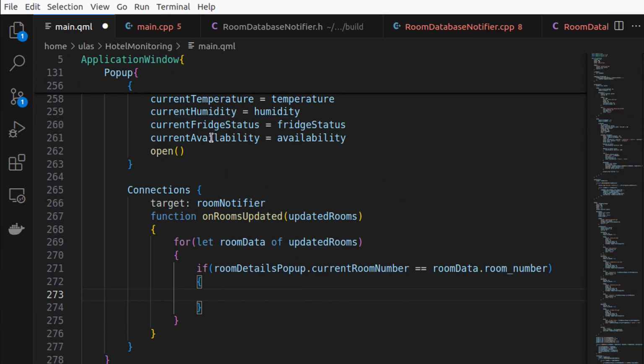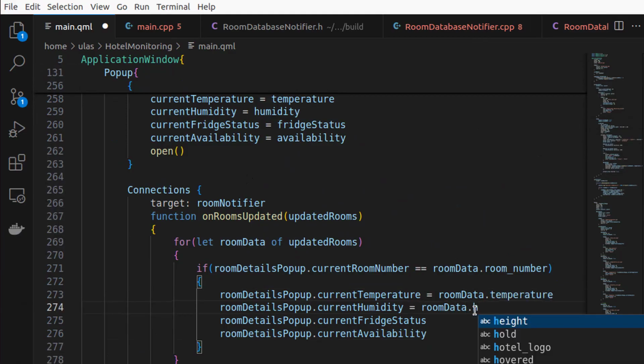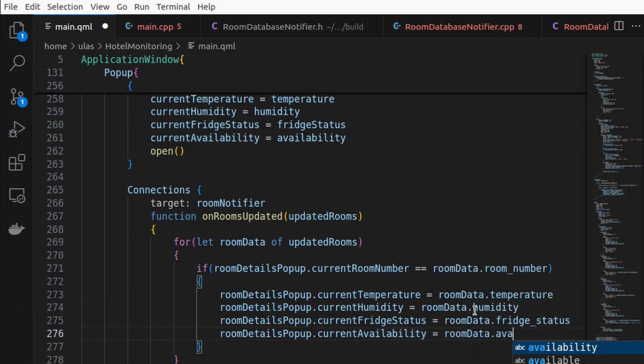So then we need to set everything. I'm just copy pasting again. Current temperature, humidity, fridge status, and availability. We need to check, there is no availability in the pop-up, but it's okay. Room data temperature, room data humidity, room data fridge status, and room data availability.